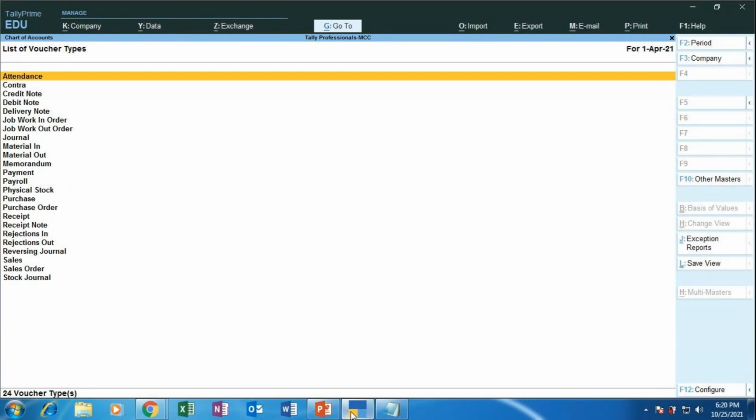Here we have 24 predefined voucher types in Tally. Now how many default groups exist in Tally? I think I've discussed it long back. How many default groups do exist in Tally? 1, 2, 3, how many? Okay, 28. Very good. It is 28.